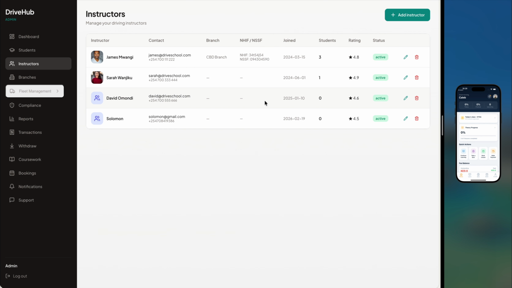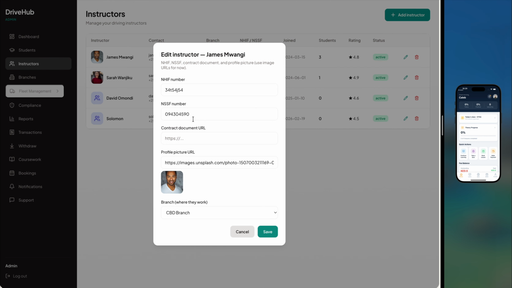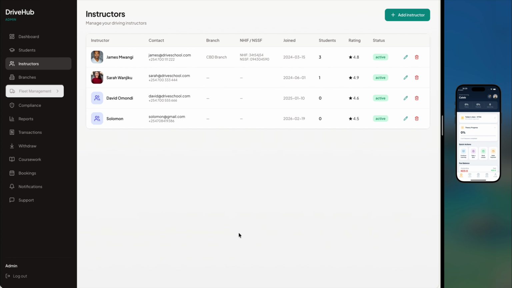So instructors are the number of instructors that you have in your company. We call them instructors here, the people that are teaching inside the driving school. So you see the name, contact, the branch that they are on, their NHIF or NSSF number, the day they joined, the number of students that they handle, and the rating. The rating is where students rate their instructors, and then you can either delete or edit the instructor. Do you want to add their contract, or change the branch where they work? That is how it is.